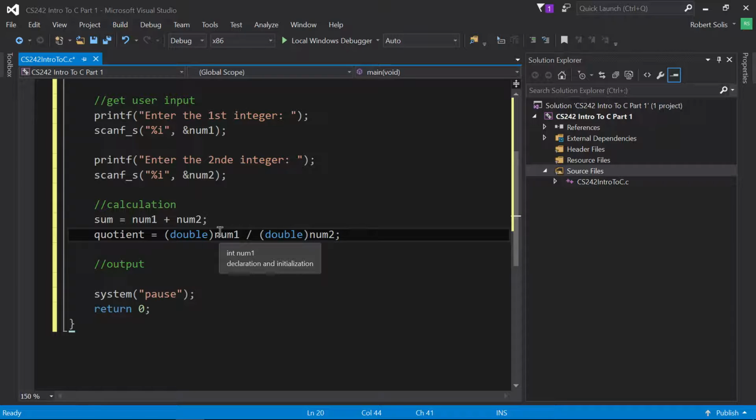So num1, as you can see when I hover my mouse pointer on top of it, just below here, shows that this is an integer. An integer divided by an integer, I want to get a double so I can place it into this quotient, which as you can see down here is a double. How do I do that? I'm going to temporarily treat num1 as a double. That's what this parens with the word double inside of it means. Treat this temporarily as a double. Don't change its nature. Just temporarily treat it as a double.